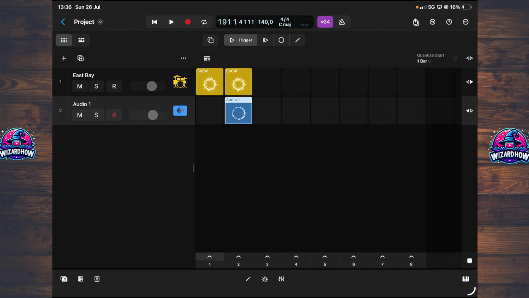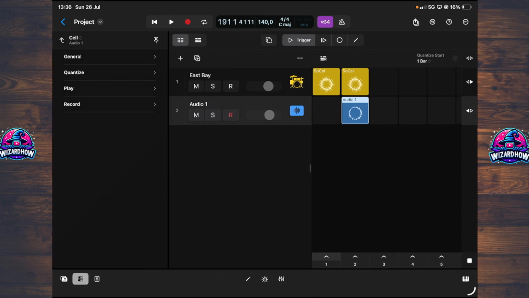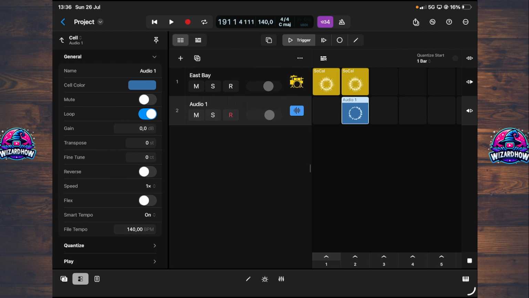So what we are going to do is, at the bottom left corner you see these three icons. Select the middle one and then head over here to the general, and you will see in this menu reverse. If you toggle this on, the sound will basically play backwards, and this is basically it. So yeah, this is a quick way to do that.